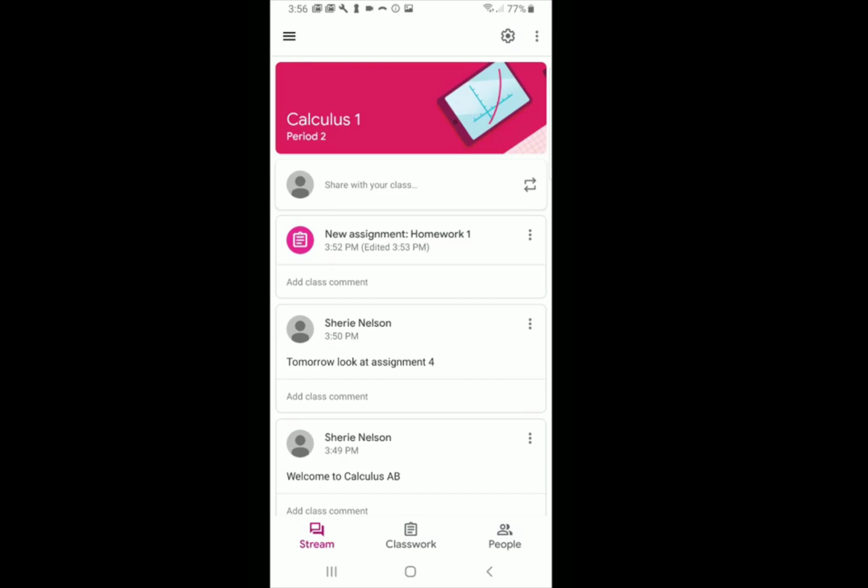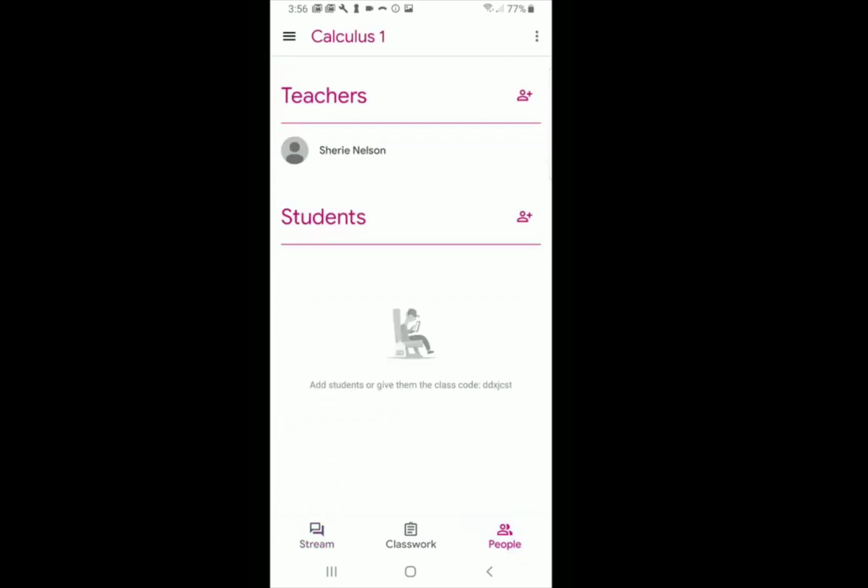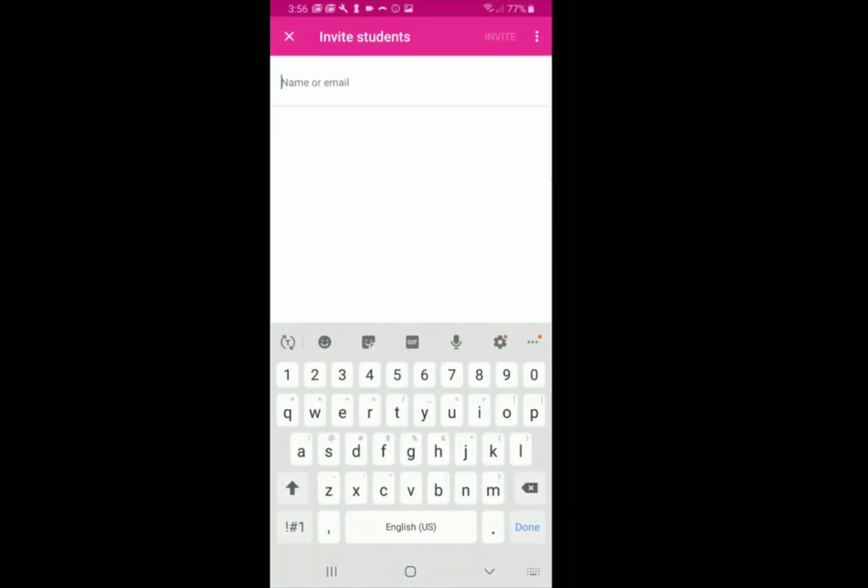Before anything more can happen, you really need students in your class. So how do you get the students into your classroom? If you hit People, and oh yes, the class code is way at the bottom down here, DDXJCST. You hit the plus button here.